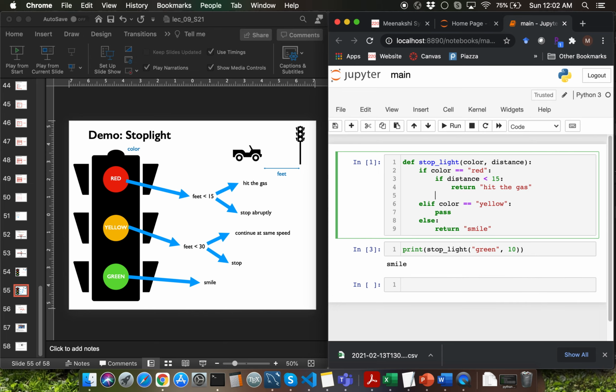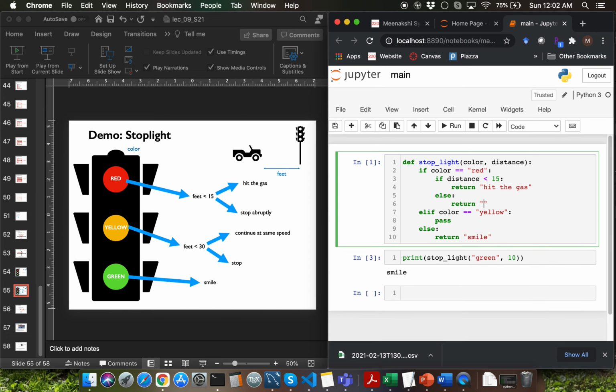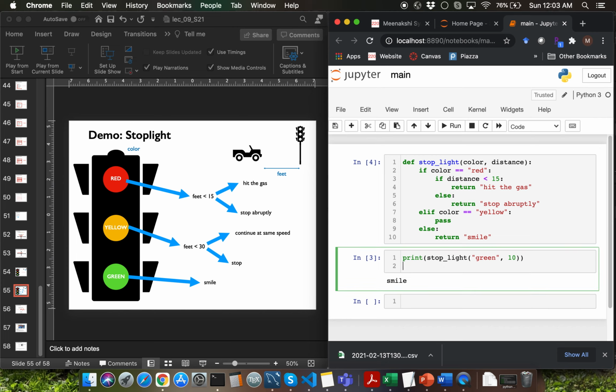What you have to do if the distance is greater than or equal to 15, then you'll have to return stop abruptly. So I'm going to define that as an else here, which is paired up with the if condition that we just wrote. Hopefully I spelled abruptly correctly. Looks like that is the case. Let me rerun the function definition here, and we are going to call the function for the case where we have red color light. Let's test out a couple of cases here.